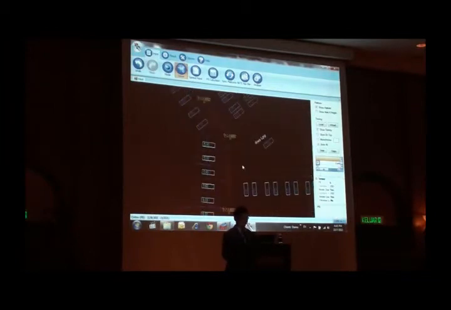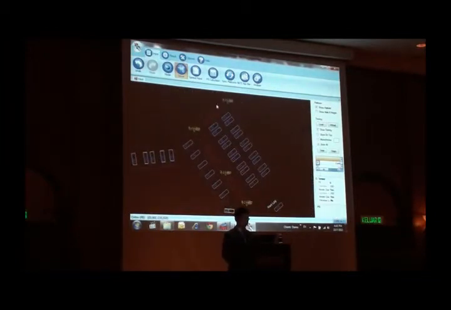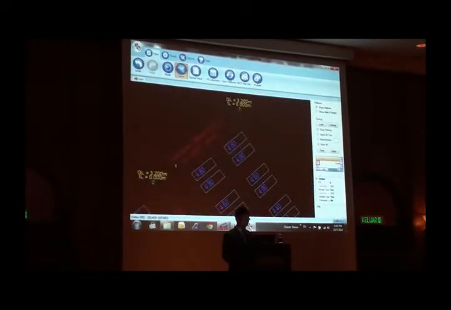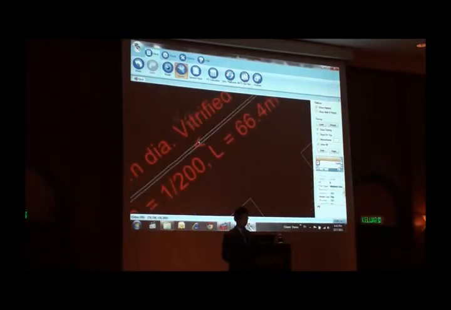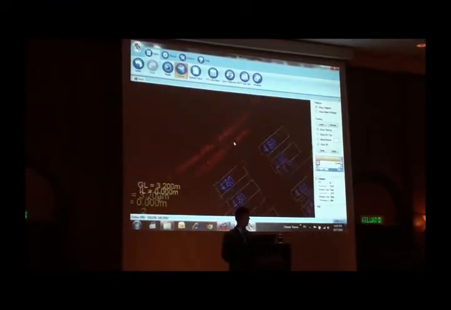Okay, so that's all. So the flow is from 1 to 2. We can change the flow direction. Let's say I just double click. You can see now it's 2 to 1. Double click, 1 to 2. Okay.